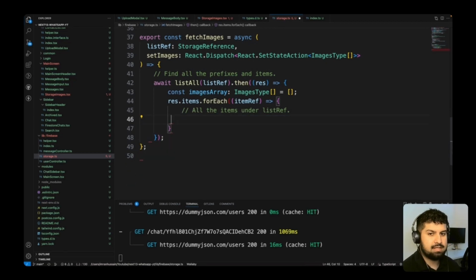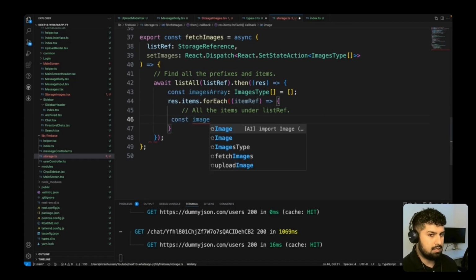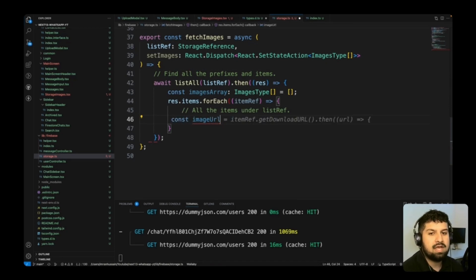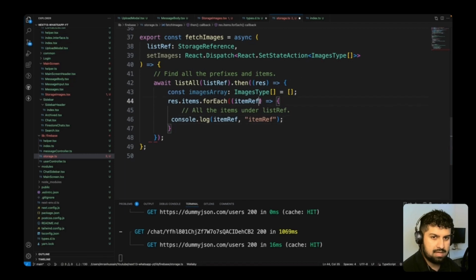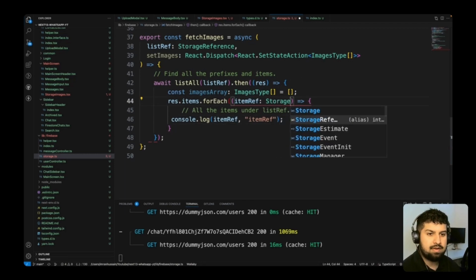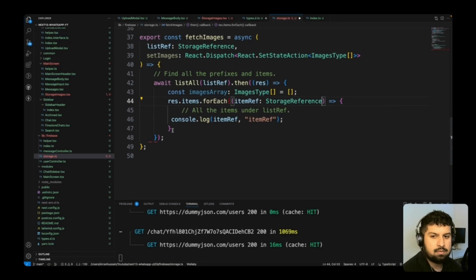If we just delete this, what we want to do now is create an image URL. This is where we need to have a new function called get download URL. So this is going to be called const image URL. What we have essentially done is mapped through all of the items, which I will actually console log first of all. And the item ref in here is going to be a type of storage reference. So item ref will be storage reference, and that comes from Firebase storage. And we also need to close this off here. So that is all fine.